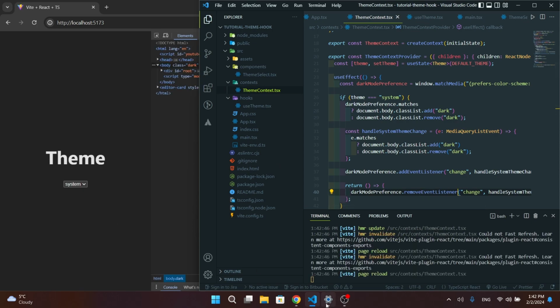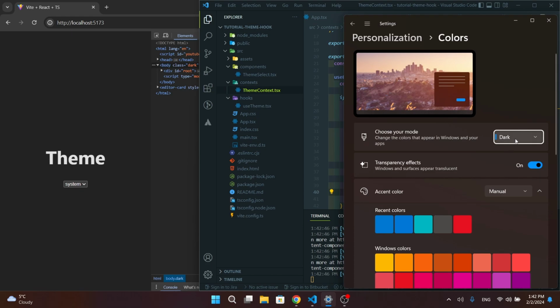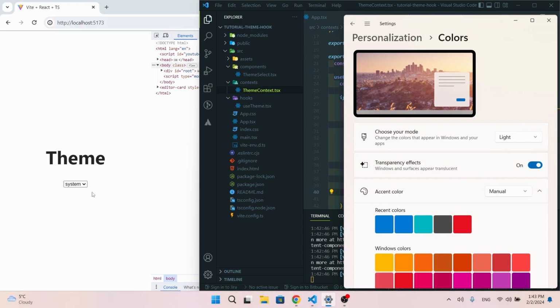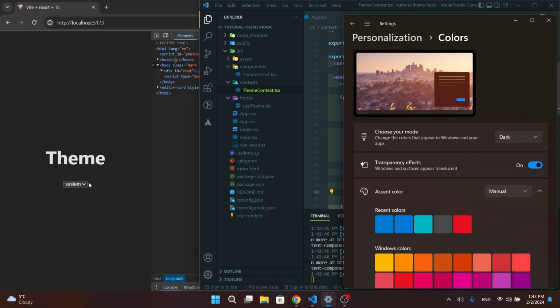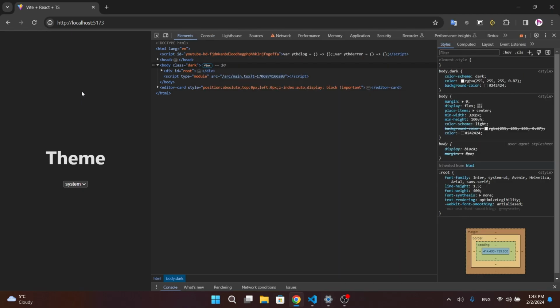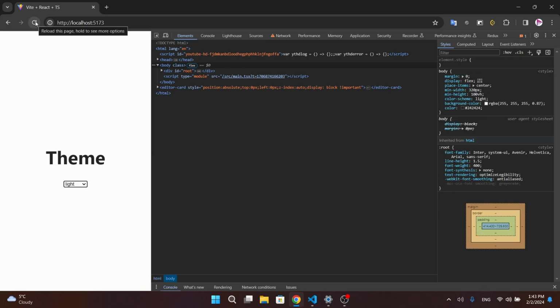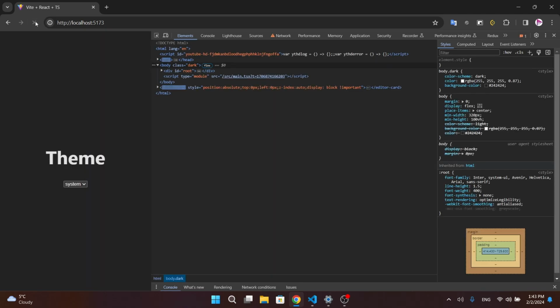Now, let's change the system theme to light and see if it works. You see, the theme is changed. If I choose dark, we see that the dark class is added to our body element. Everything works as expected. The last important thing to notice: if you choose any theme and refresh the page, it restores to the default theme.